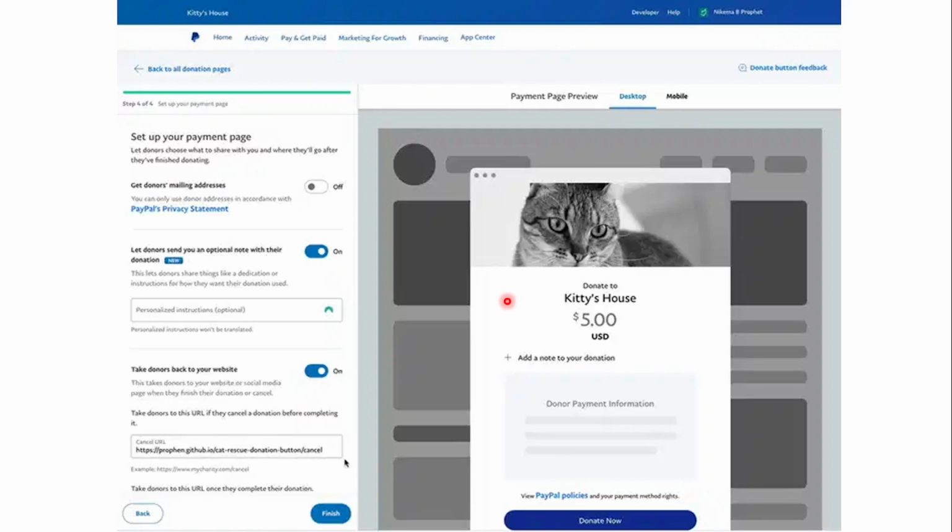This is basically the last page the donor will be seeing before completing the transaction. And in this last step, you can choose to collect donor mailing addresses, accept notes from donors, and whether to send visitors back to your site if they cancel or complete a donation. So you choose everything right here. And that's it. It's really that easy.